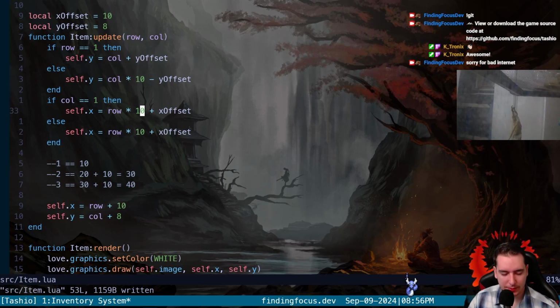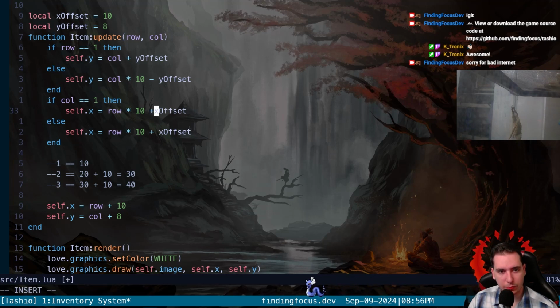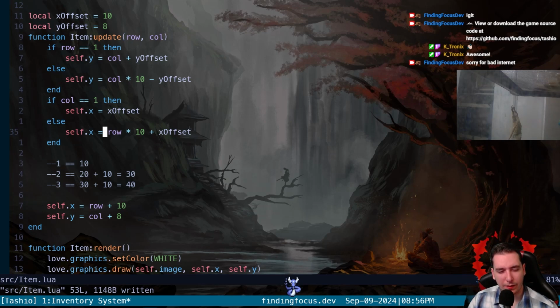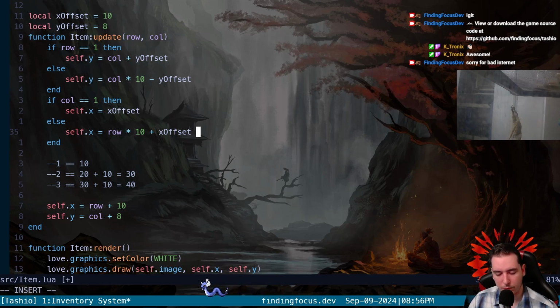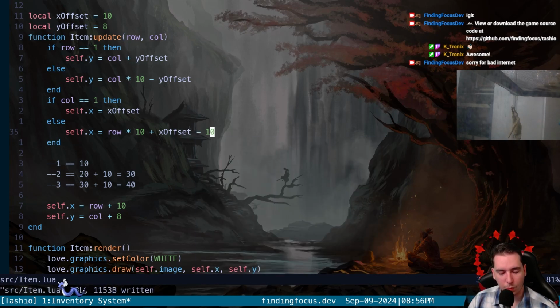We want a consistent difference between them, but maybe if row is equal to 1, we just do the offset. Then we want an offset plus a width. It's almost like we have to subtract one item from this one. It's like we would multiply it by 10, but then we'd subtract the width of one item to offset our one index. That looks so weird.